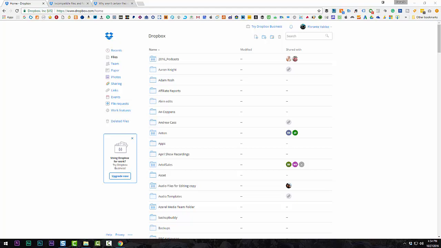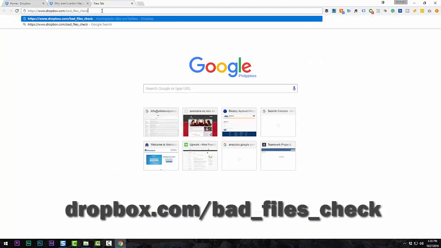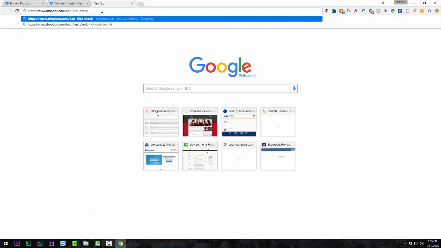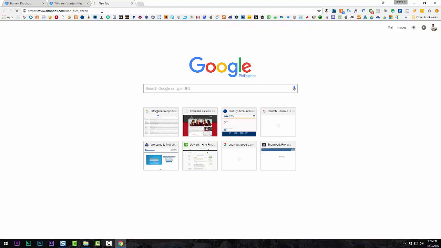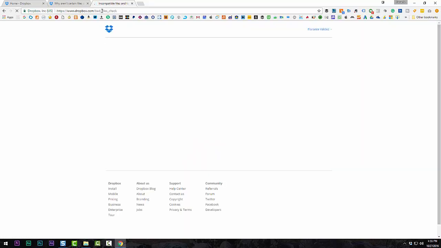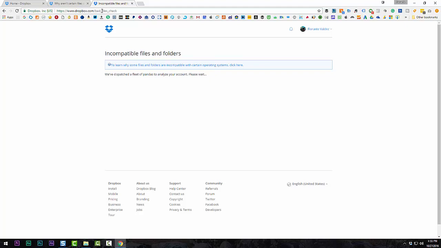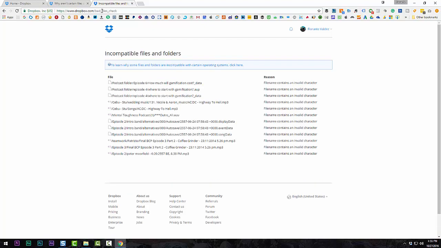Now, viewing it from the files view doesn't really reveal much whether our files are in sync correctly or not. So what we'll do is we'll go to this link. It's dropbox.com/bad_files_check. So what is this link for? Now, this link will help us check out which files and folders have sync issues. You will notice that this is really a very powerful tool and something that I would recommend for you to visit every now and then to make sure that you're not missing any important files.